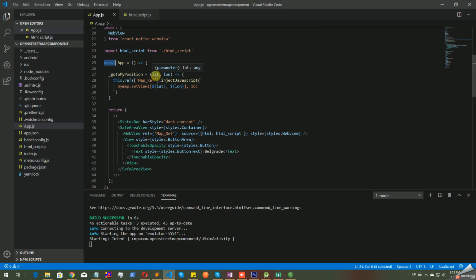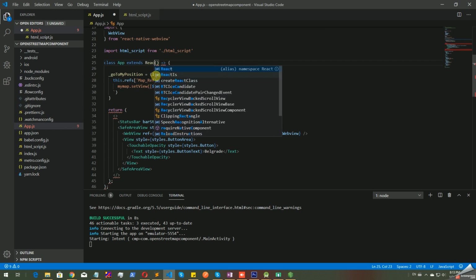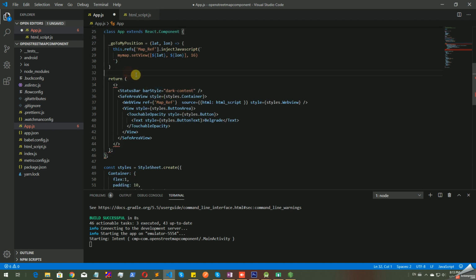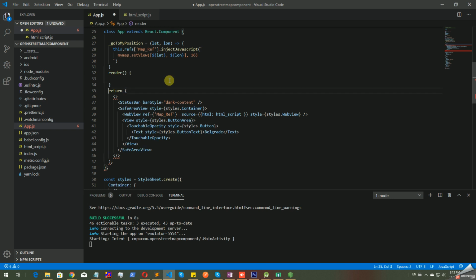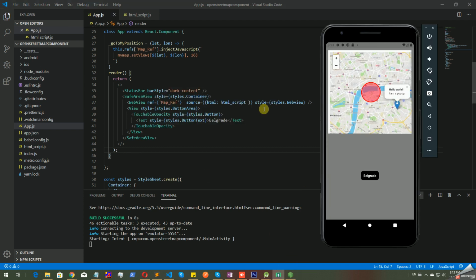I will change the functional component to a class component. Class extends React.Component, and then run the function. I will move it here. Let me check. Well, it works correctly.